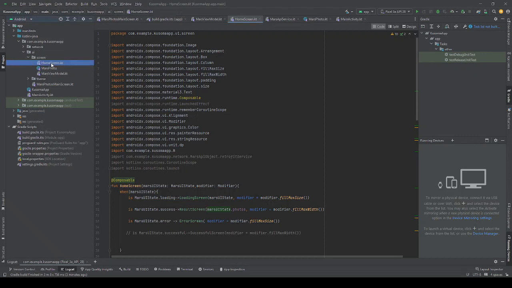So first I'll create a new screen. I'll make it an empty activity. And I'll name it just as that, main activity.